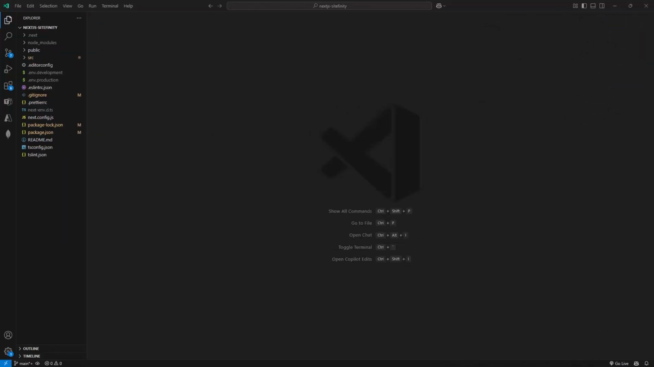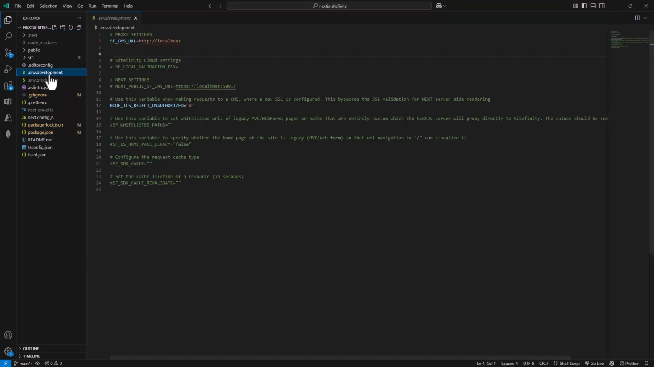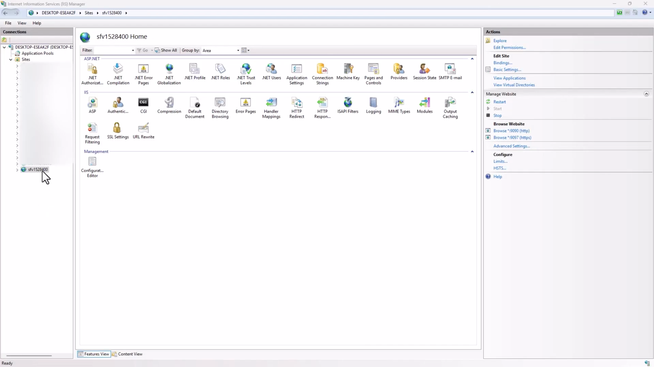In Visual Studio Code, we see the project structure and files. What we need to do now is to connect the Next.js app with the Sitefinity CMS project. To do this, we need to open the .env.development file, which contains the development environment variables. In this file, we need to set the SF_CMS_URL environment variable to point to the URL of the Sitefinity CMS project. In our case, we have a Sitefinity 15.2 project, which we set in headless mode, running locally on IIS on HTTP port 9090.